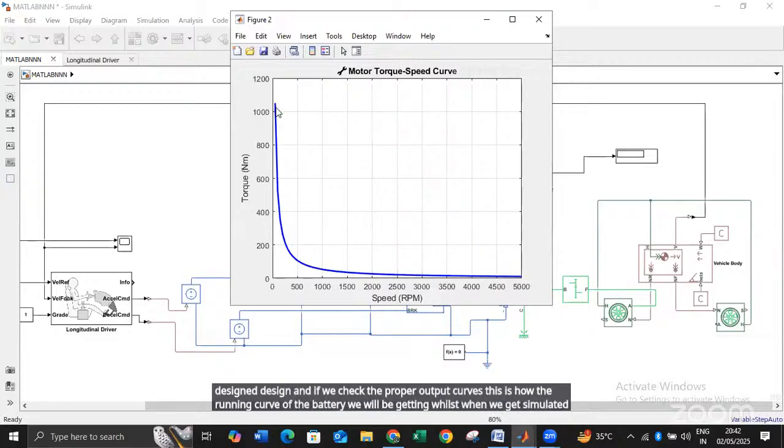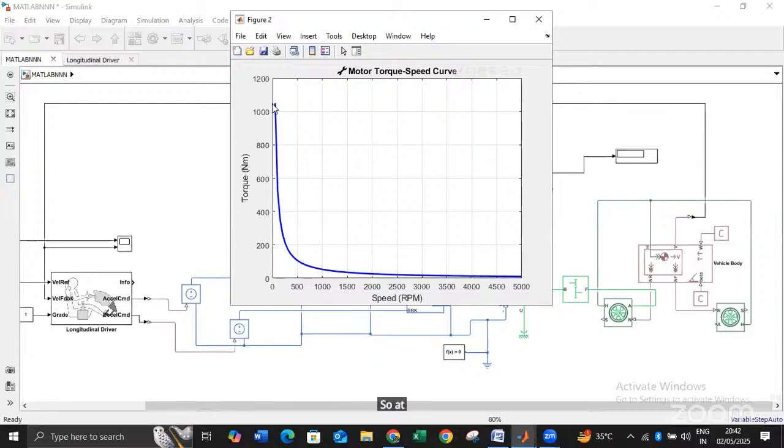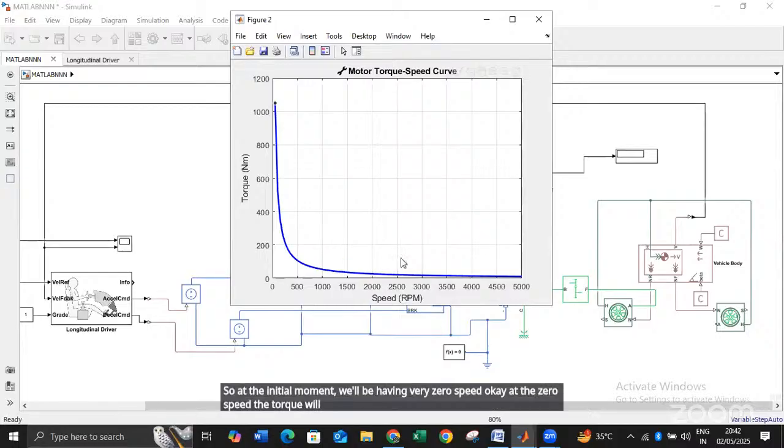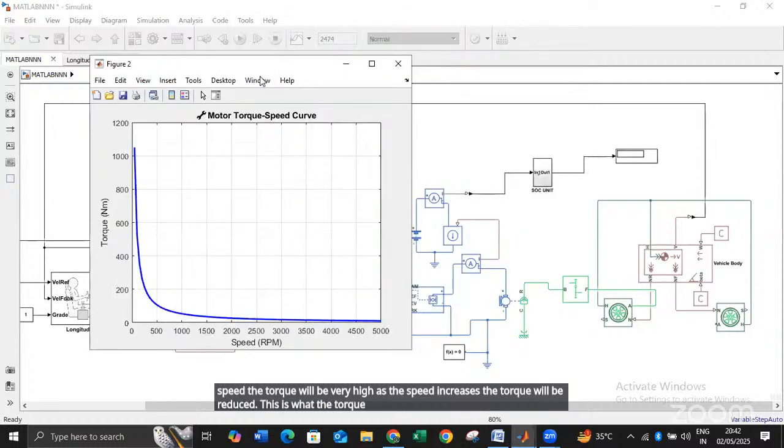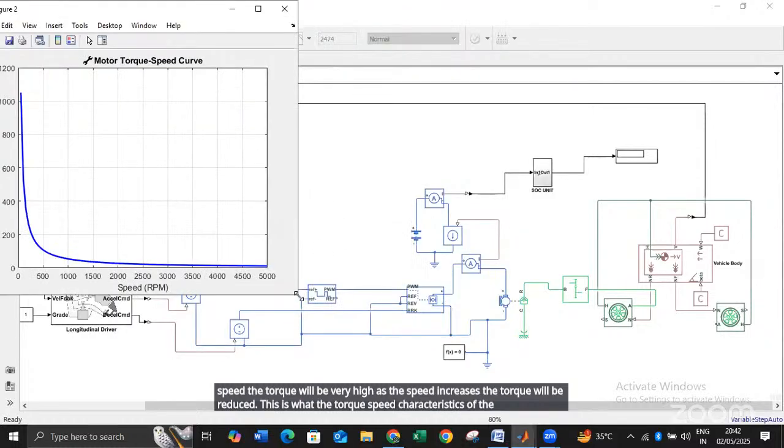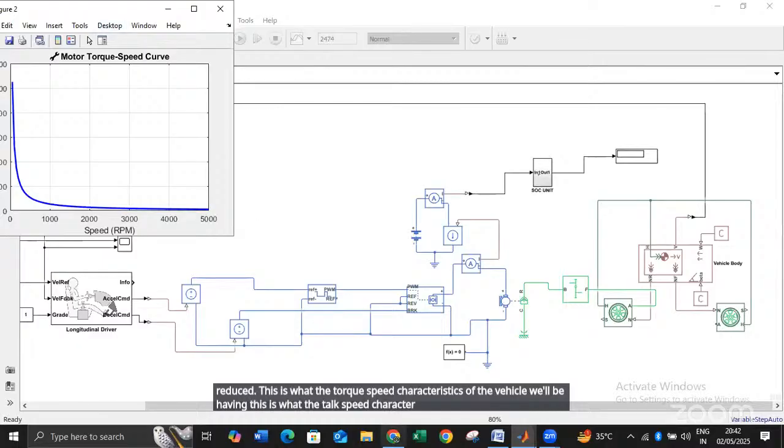At the initial moment, we'll be having zero speed. At zero speed, the torque will be very high. As the speed increases, the torque will be reduced. This is what the torque-speed characteristics of the vehicle will be having.